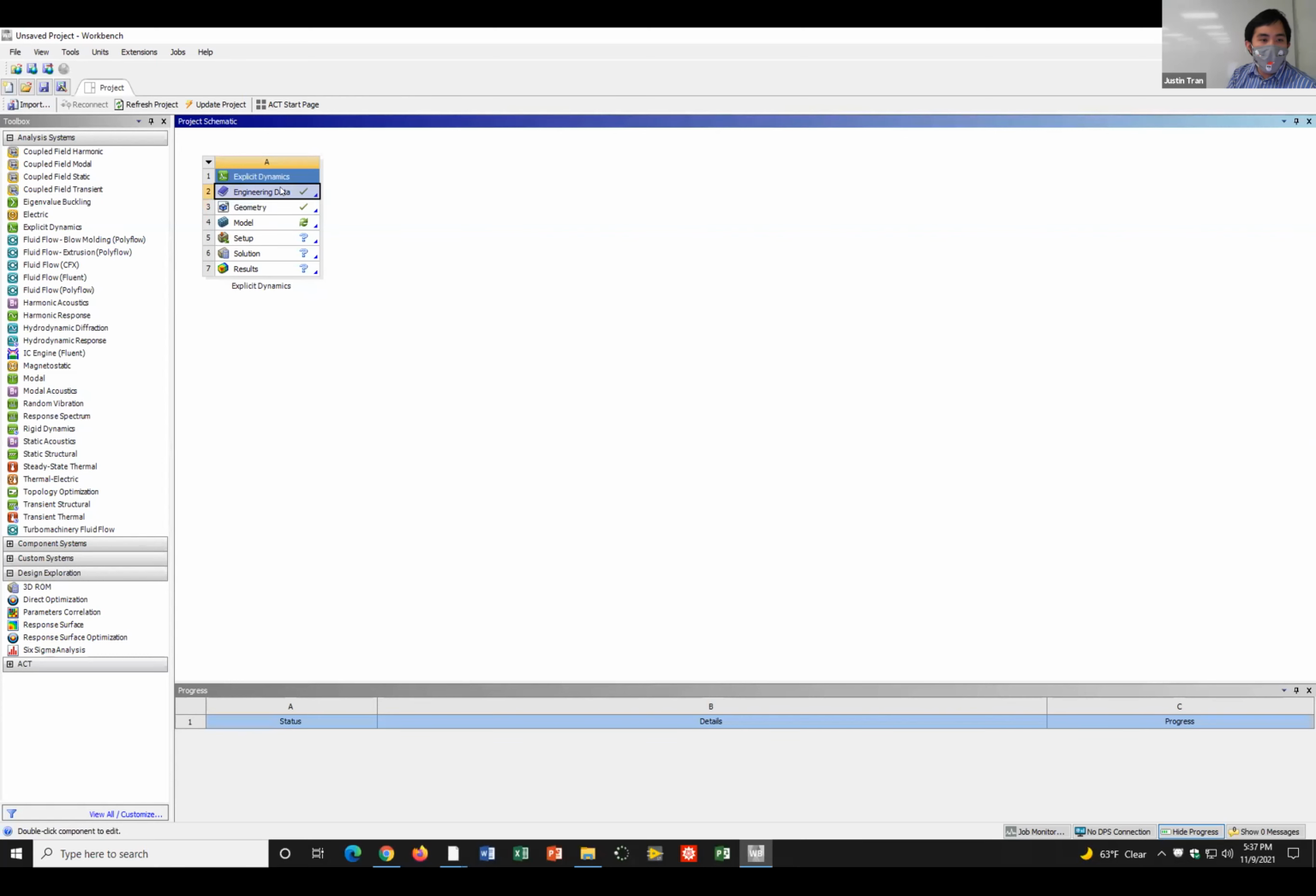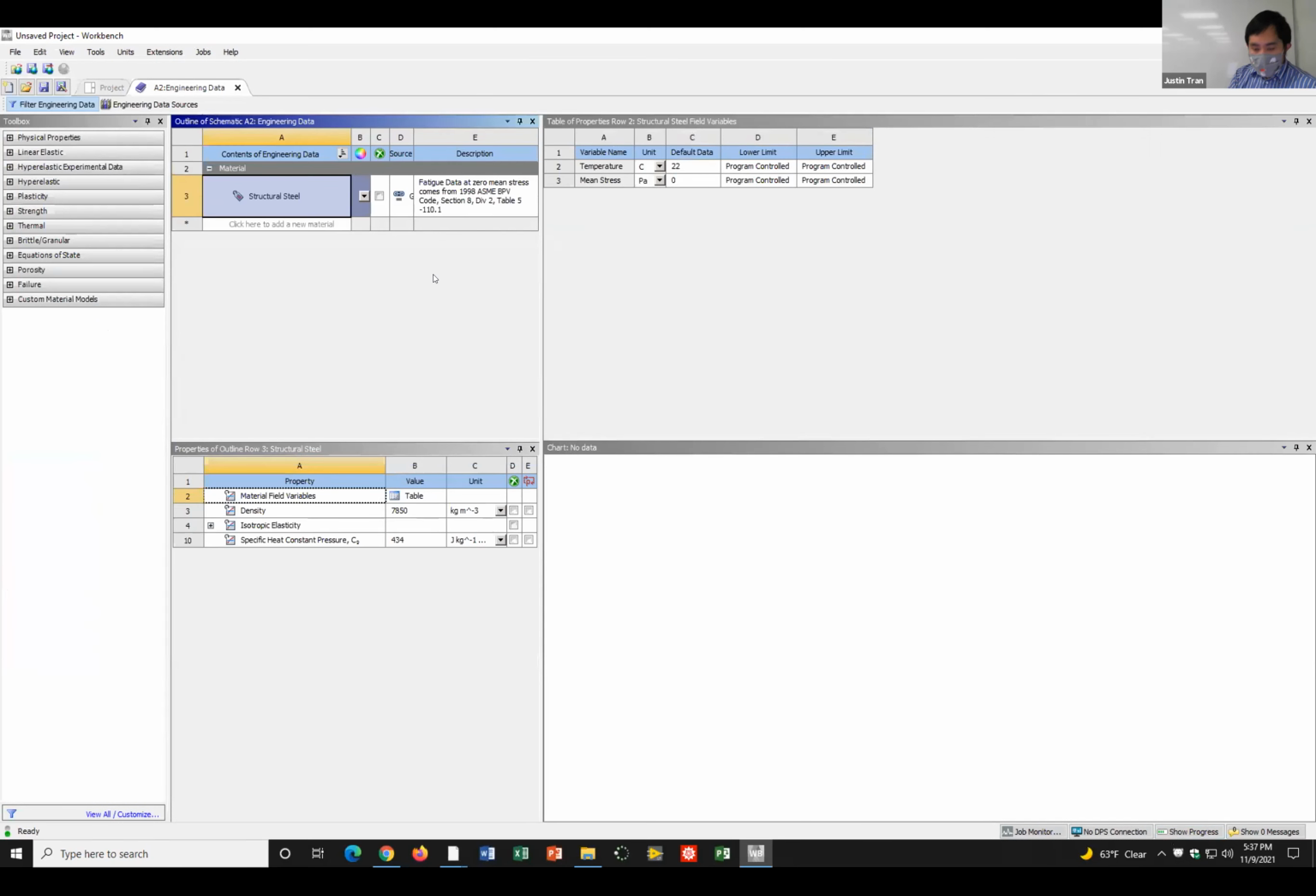Before we jump into ANSYS Mechanical, let's add some material properties. I'm going to double click Engineering Data here. We need to add two materials: aluminum alloy, and also polyethylene, which is a plastic type material.